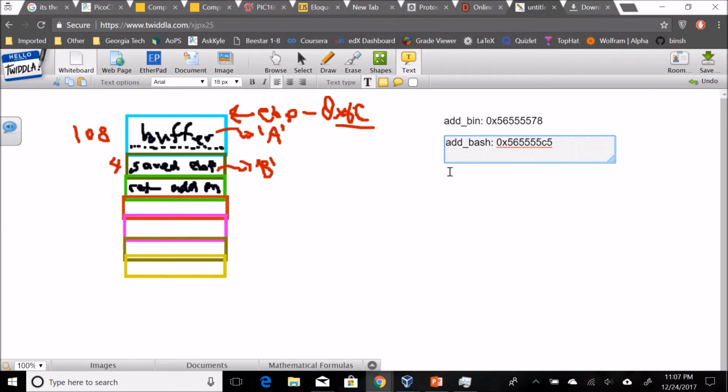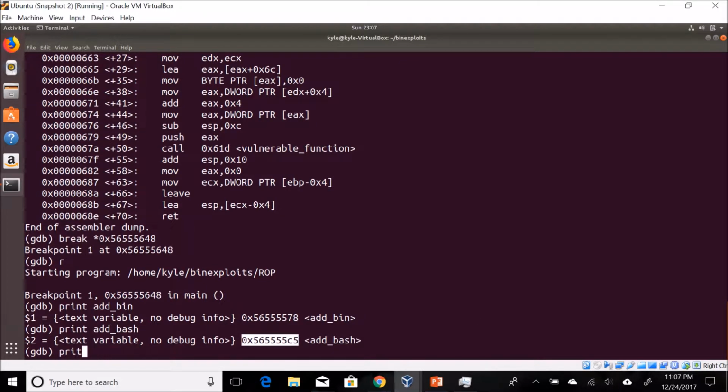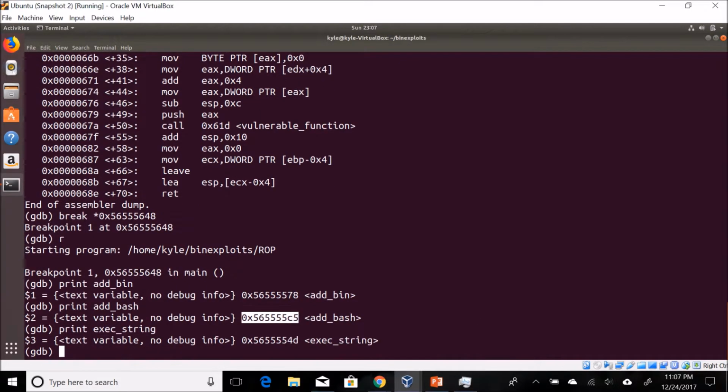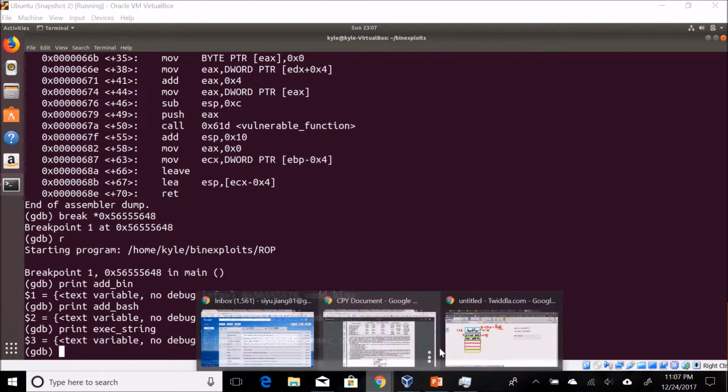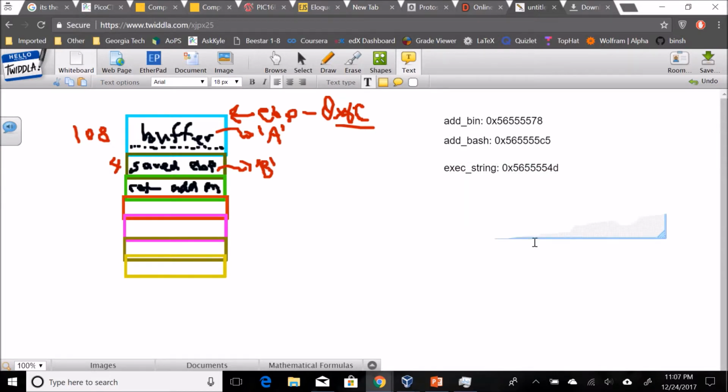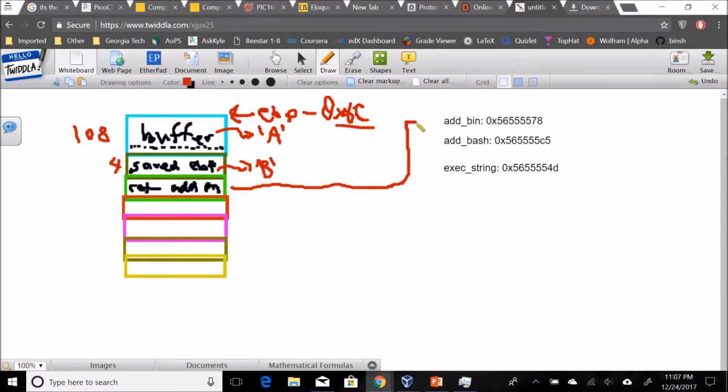Okay, perfect. And then after that, obviously we want to execute our string, or else what's the point of all this? So exec string is going to be at this weird address here. Okay, so we've got all of these here. I do not know what happened there, but that's kind of weird. Okay, so we obviously want to write this return address with the address of add bin, because that's what we wanted to call first.